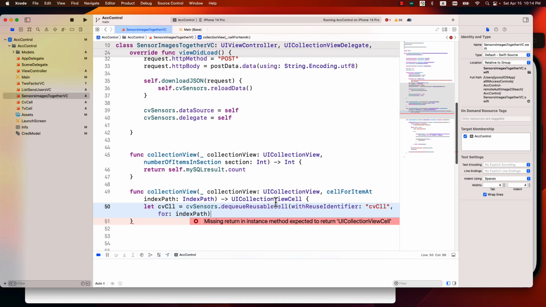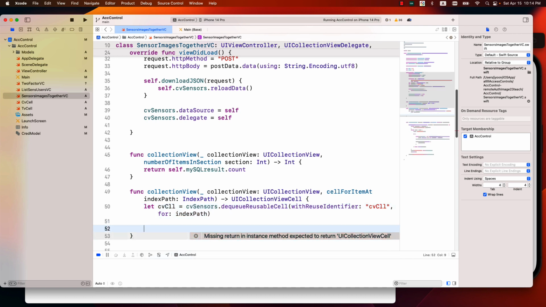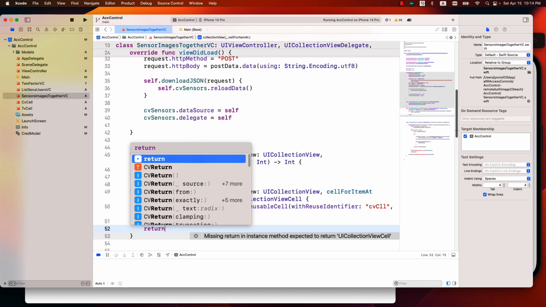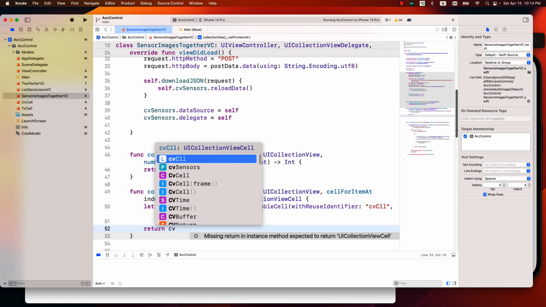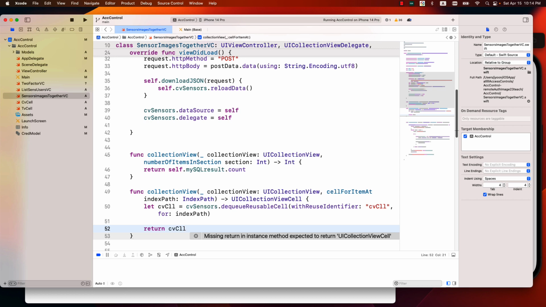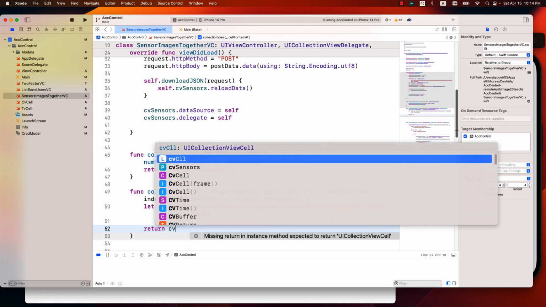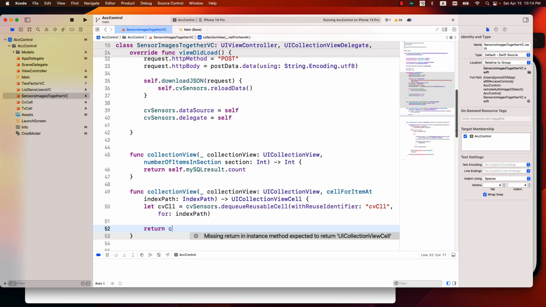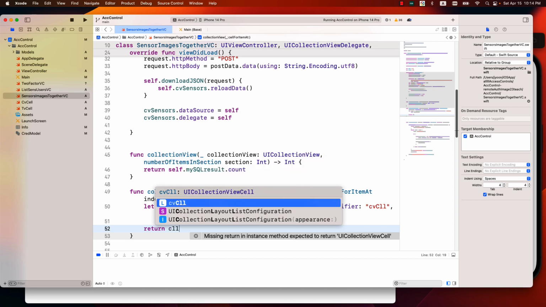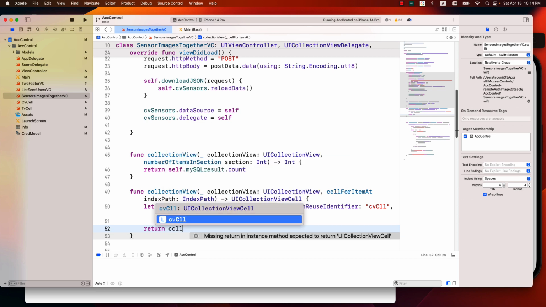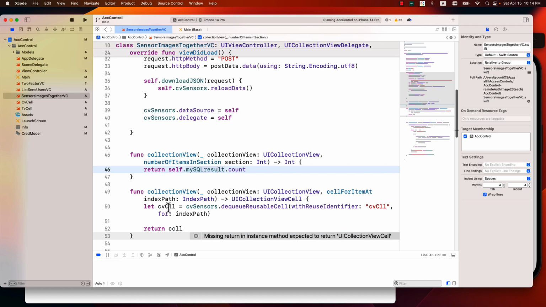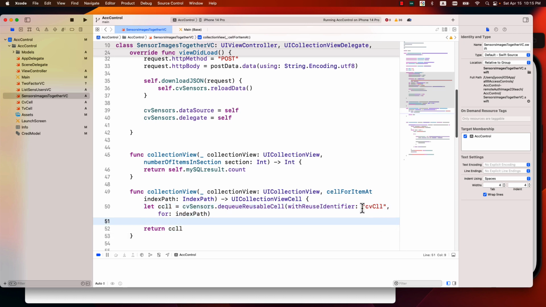Finally, a UI collection view cell needs to be returned, so we need to say return, and then CV. Oh, I want to change this to simply CCLL, so I don't get confused. This is CVCLL, so CCLL, CCLL.